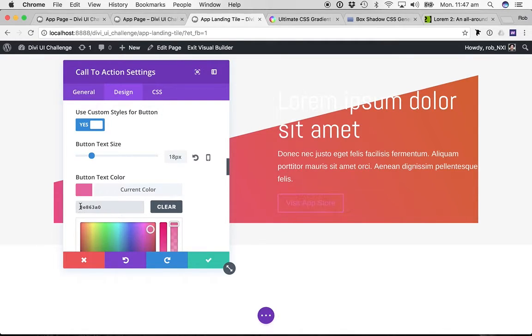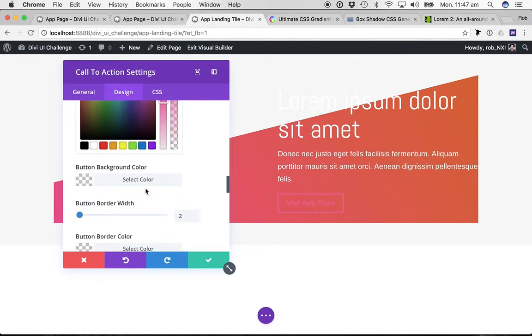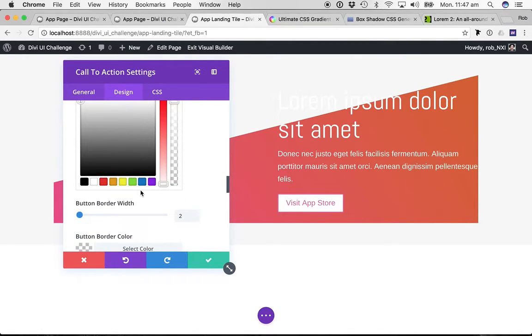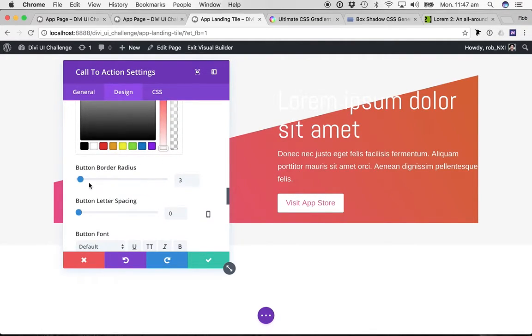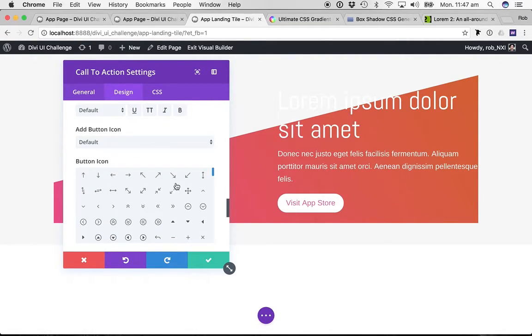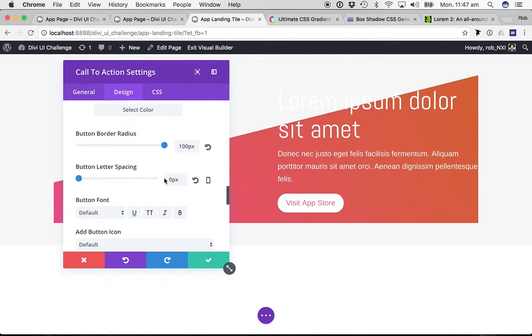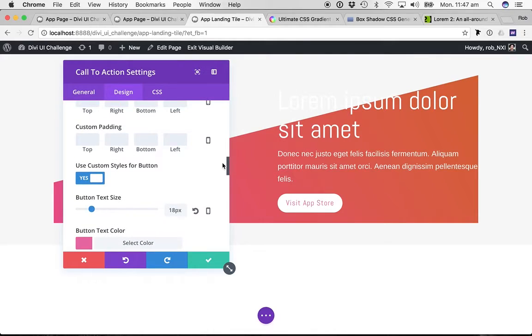Hopefully you're following my tabbing back and forth. Background color, white. Border width, we can leave that. Button border color, white. Border radius, just drag that right up so we get the round pill shape. Oops, letter spacing, we'll leave that for now. Actually, I'm going to increase the font size, the text size I should say, back up again to 20.